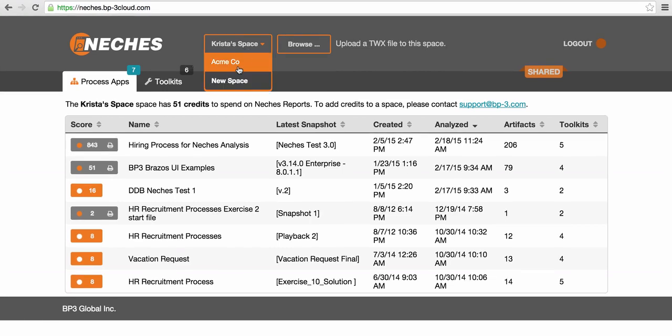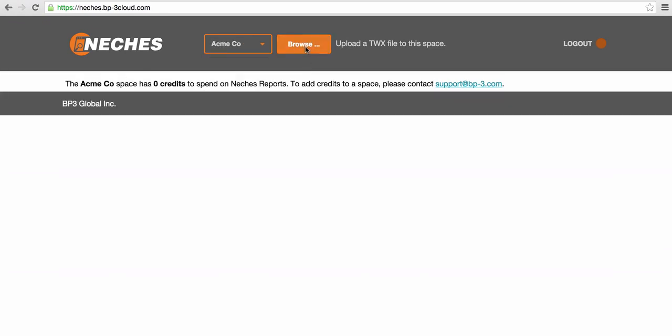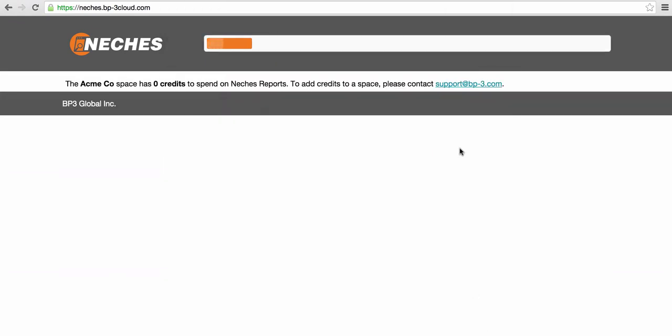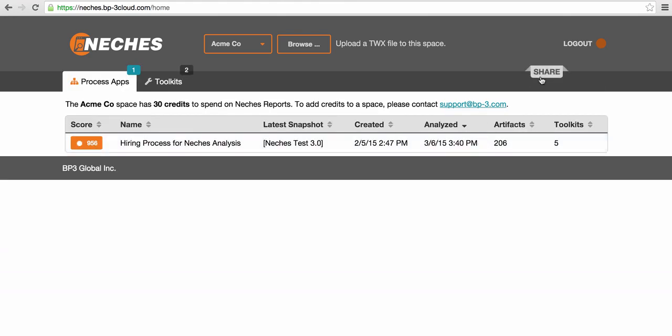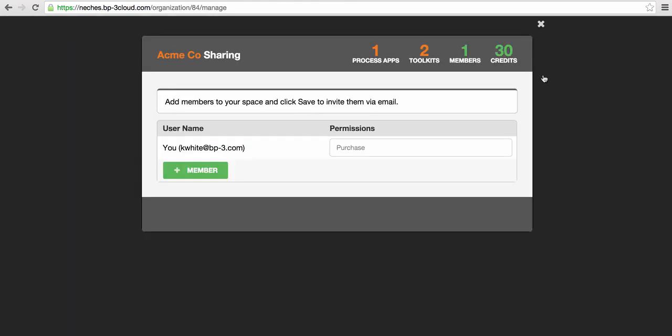In the Acme Code space, let's upload a new process application and allow Neches to process it. Processing an application can take up to 20 minutes. If you have multiple applications to review, you can upload all of them and they will queue up and be processed in order.